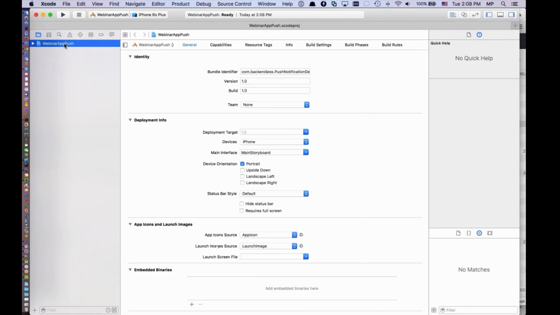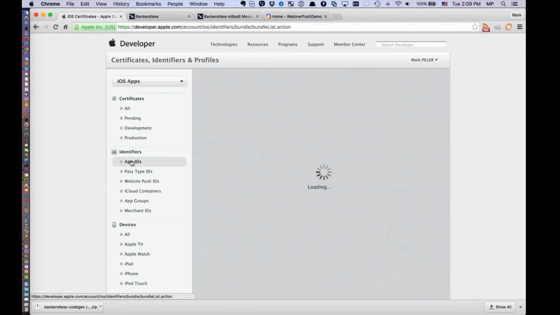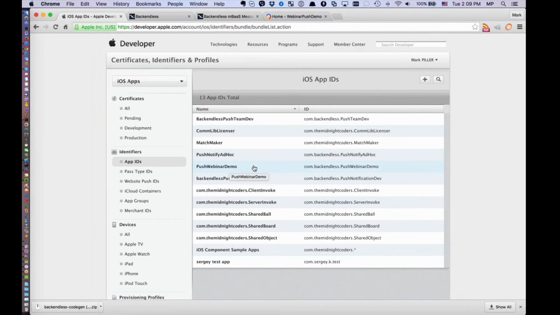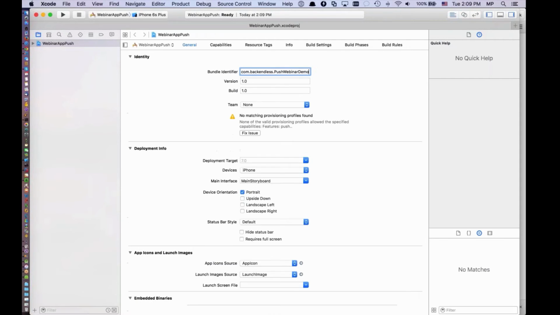The very first thing that I would recommend that you do is select the root of this project in this project structure, and notice that the bundle identifier that is in here is different than the bundle ID that you configured your Apple side of things with. And this is going to be the same thing that you had in here whenever you went to app IDs. Okay, so the app ID that we had here was push webinar demo. So it needs to be this string, com.backendless.pushwebinardemo. Or in your case, whatever the ID that you chose to have for your app ID will need to match this bundle ID.